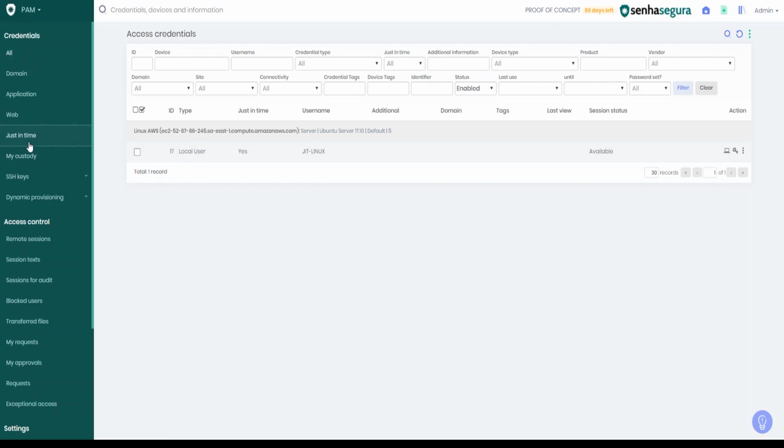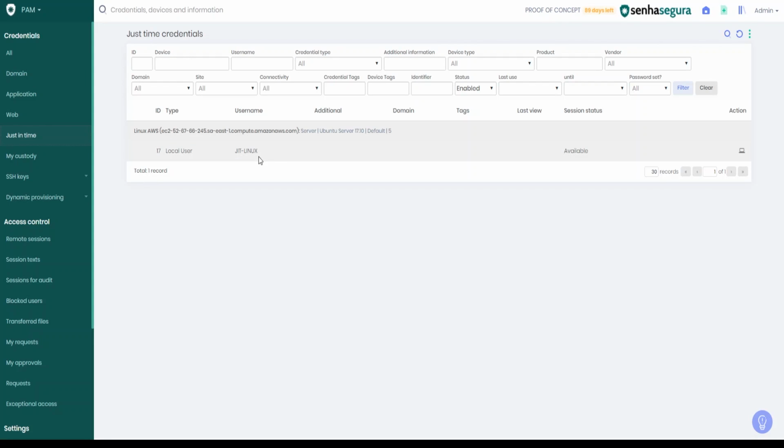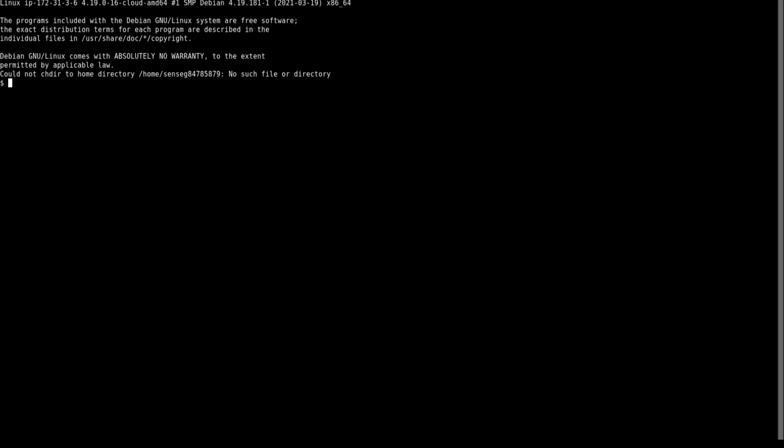Now go to Credentials, Just-in-Time, and whenever I initiate a session using this credential, it will start a user creation session in my environment before the user can access it. I'll choose to Start Session. I'll be prompted with a message saying that Senhasegura is provisioning a credential in this device. And when this is finished, I'll already be authenticated in this end device.